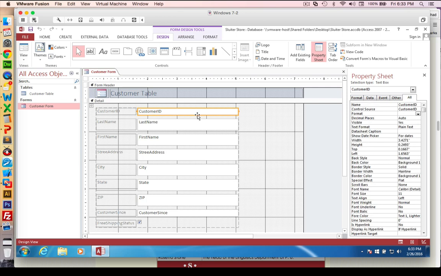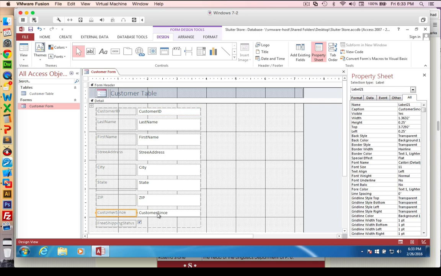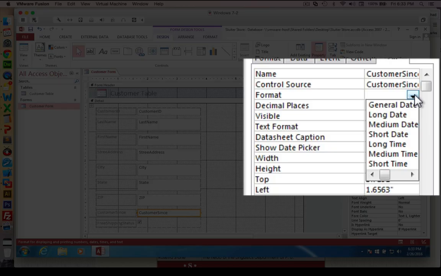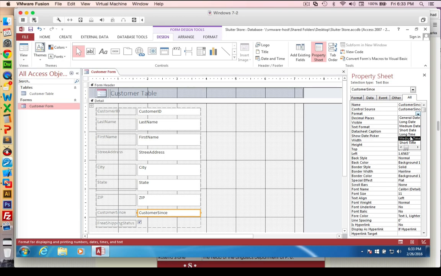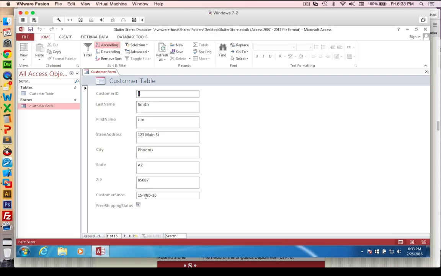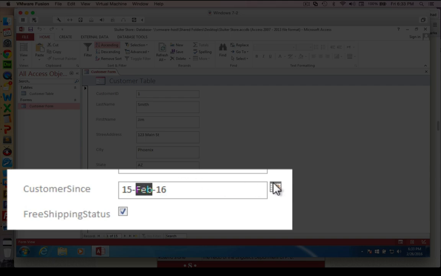Inside Design View you can change the format, you can change the size of things, but you can also adjust how things are formatted. So for instance, down here in this field called Customer Since, I can come over to the right side here and choose a different format for my words. I can choose things like medium date or long date. Let's try what medium date looks like. And then when I do Form View, you see the medium date now shows the abbreviation for the month.